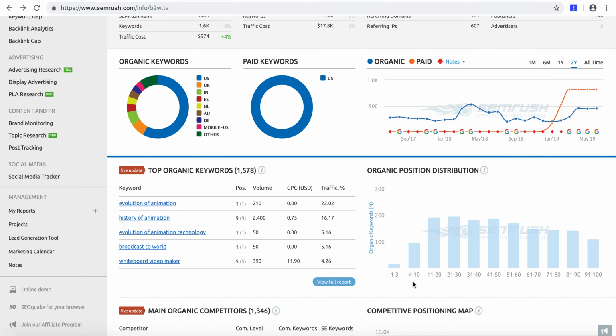This part is one of my favorite parts, the organic position distribution that you see. What it's showing you is in the first 100 positions, that's the first 10 pages of Google, how many keywords the database has discovered on Google. So why this is important is because this tells me what is the opportunity for this particular client.